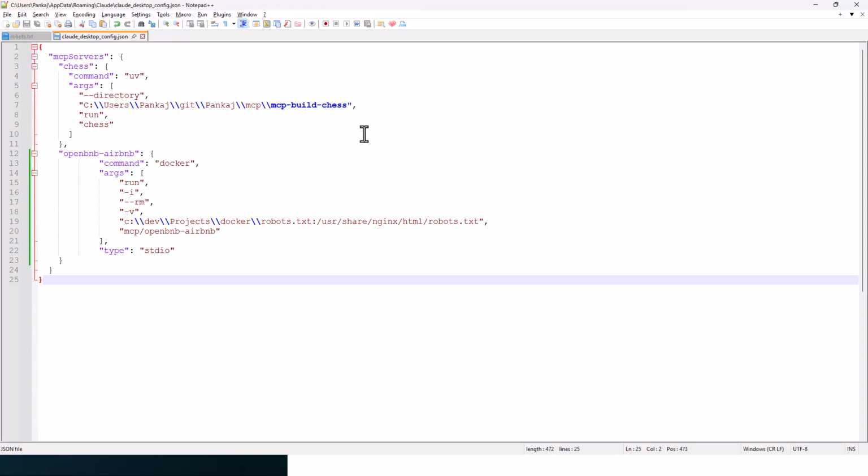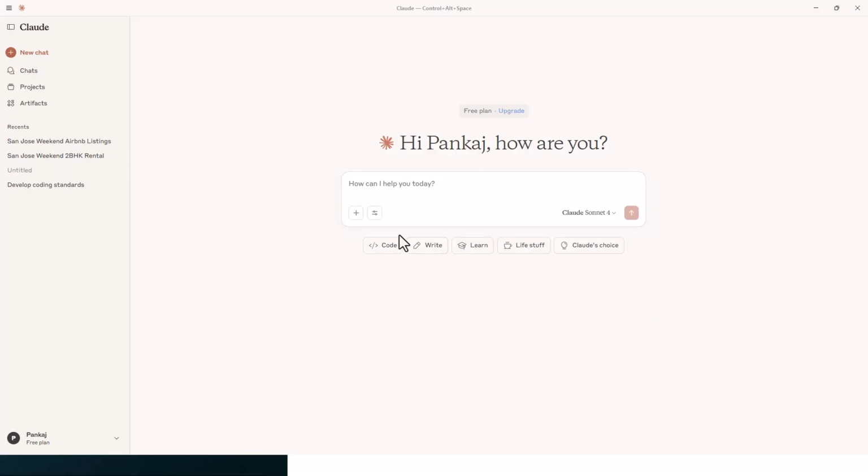On Windows, you will need to kill the Claude process from Task Manager. On Mac, you can just exit Claude and run it again. Back in Claude, we can check that it has the OpenBNB Airbnb MCP server. We can now ask a question about the Airbnb listing.